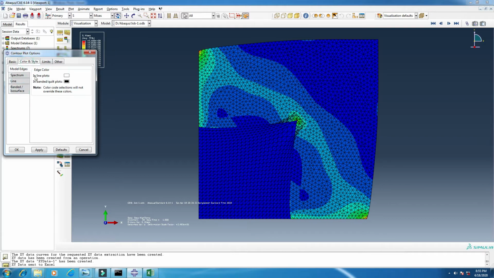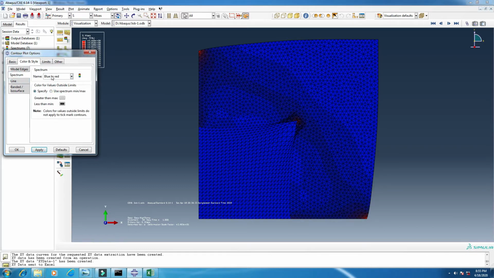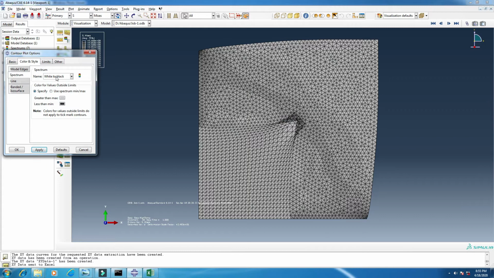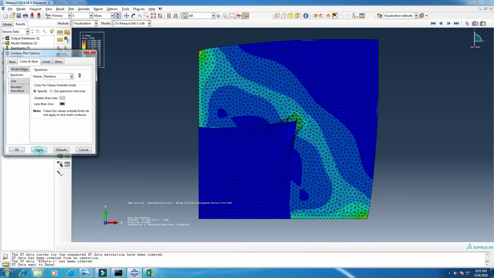We can also change the color. Now the spectrum is rainbow. You can change blue to red, red to blue, or totally black and white. You see, we'll use rainbow.